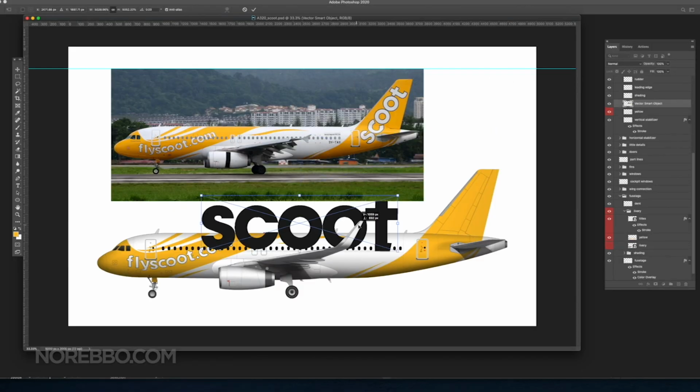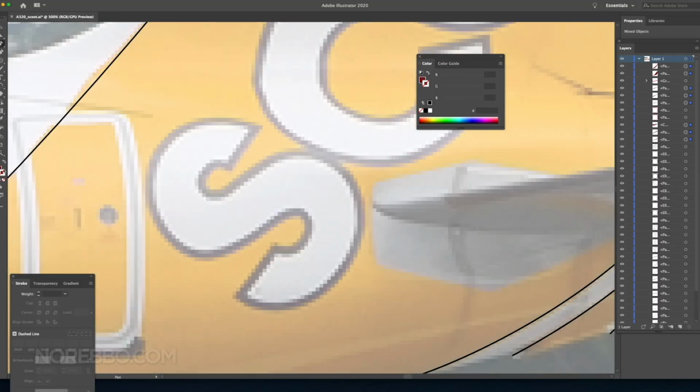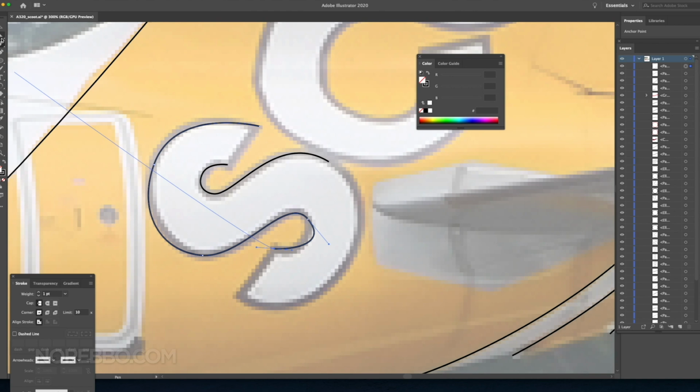And now, here's where I make a big mistake. It wasn't really a mistake, but I found this Scoot logo on the internet. It was vector. And I realized once I placed it on the aircraft that it was actually the wrong logo. I think I had the previous Scoot logo, or maybe it's the newest. I'm not even sure. I don't even know if this livery that I'm drawing right now is the old livery or the new livery. That's how much I don't know about Scoot. But anyway, the logo that I had was wrong.